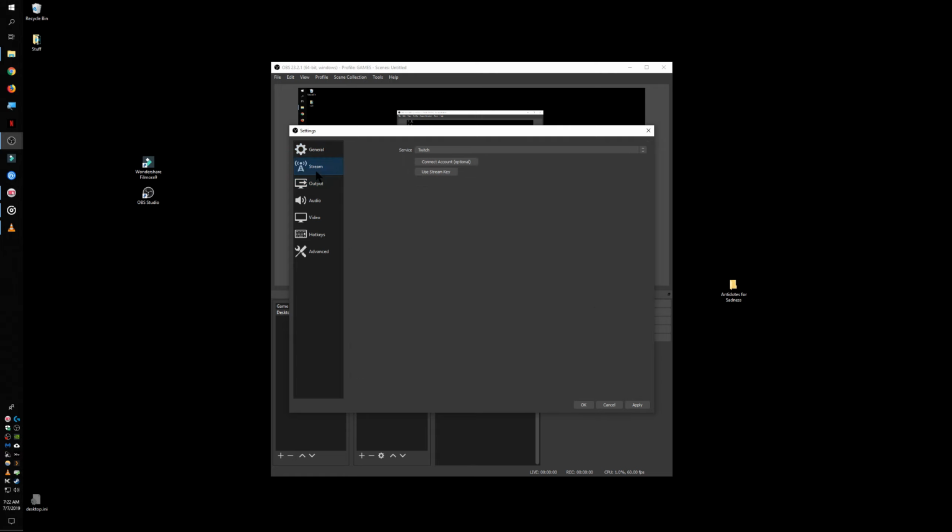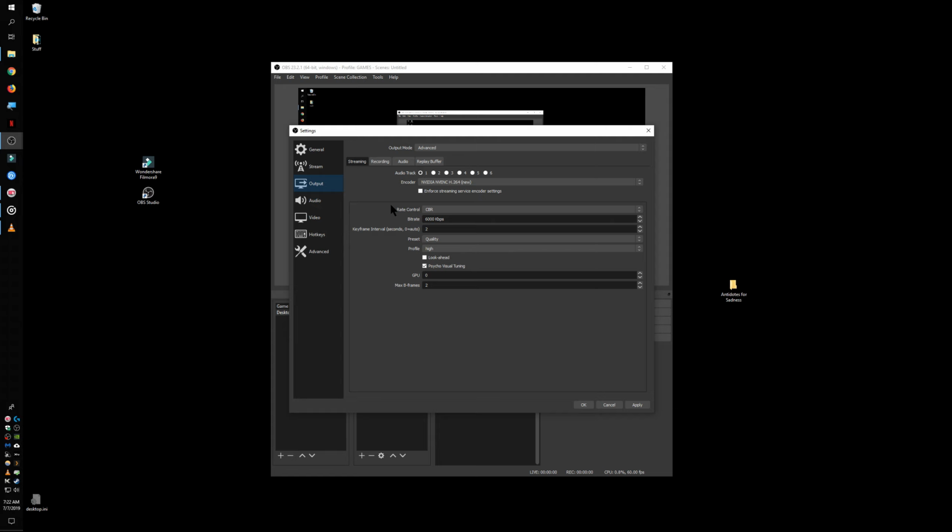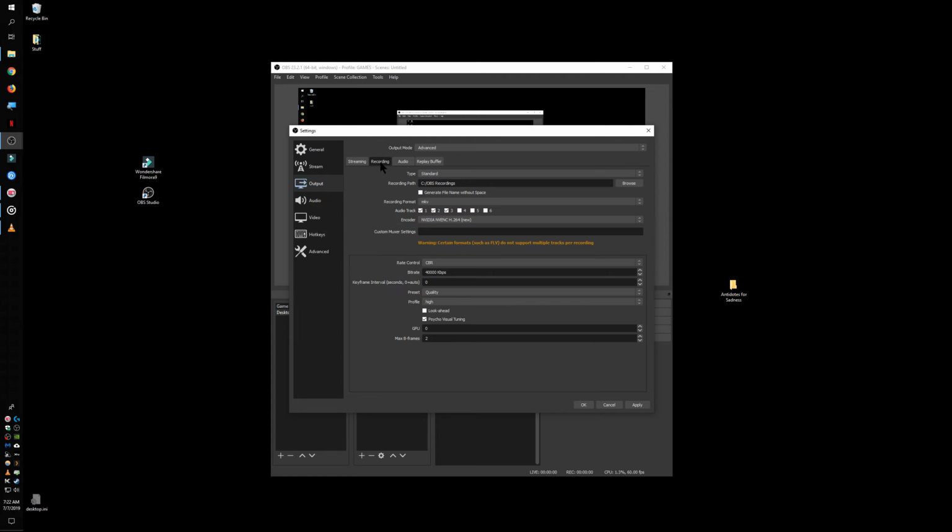You're going to go down to your stream settings. If you're going to set up your Twitch connectivity, things like that, you'll get a stream key from them. Haven't delved into that, so don't really deal with it. In your Output tab, again, streaming, we're not really going to be concerned with. We're going to go to Recording.